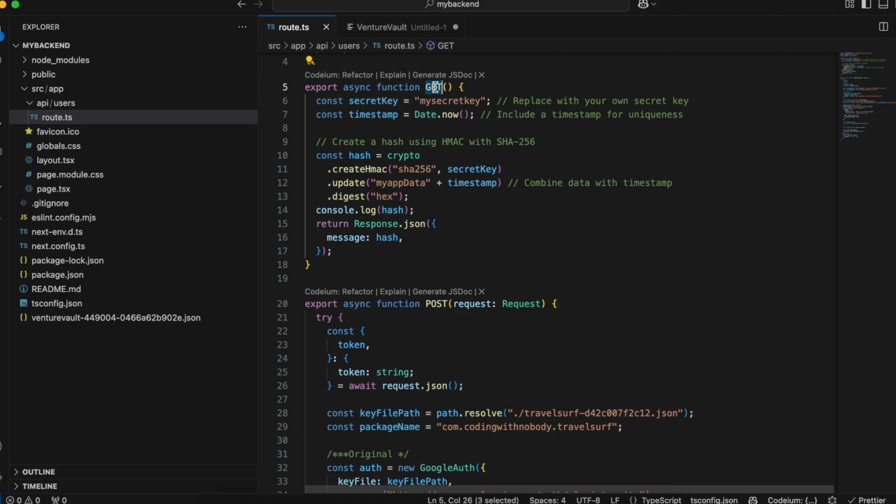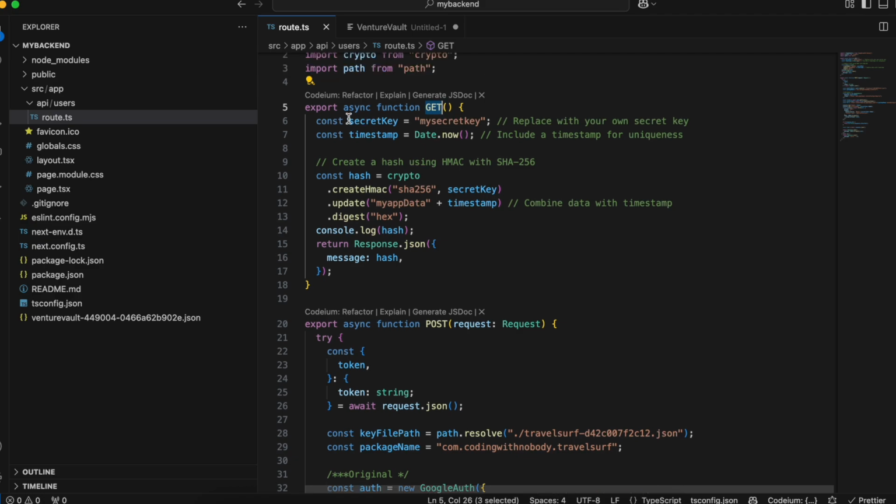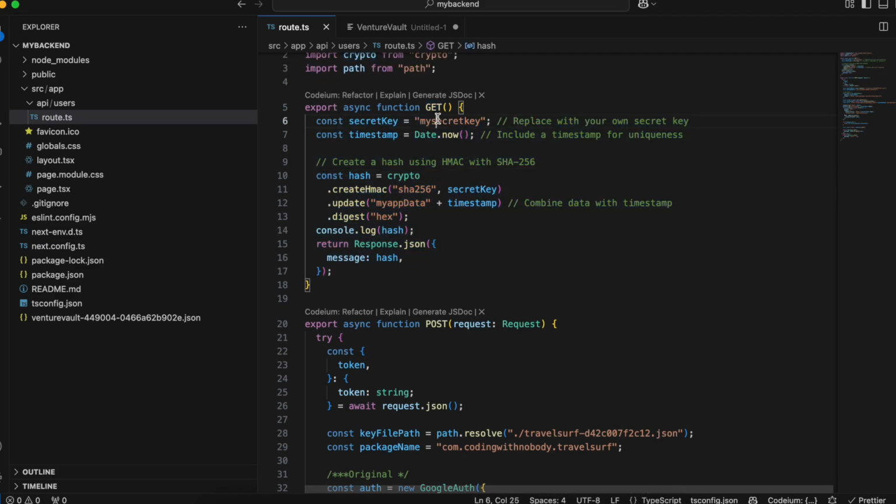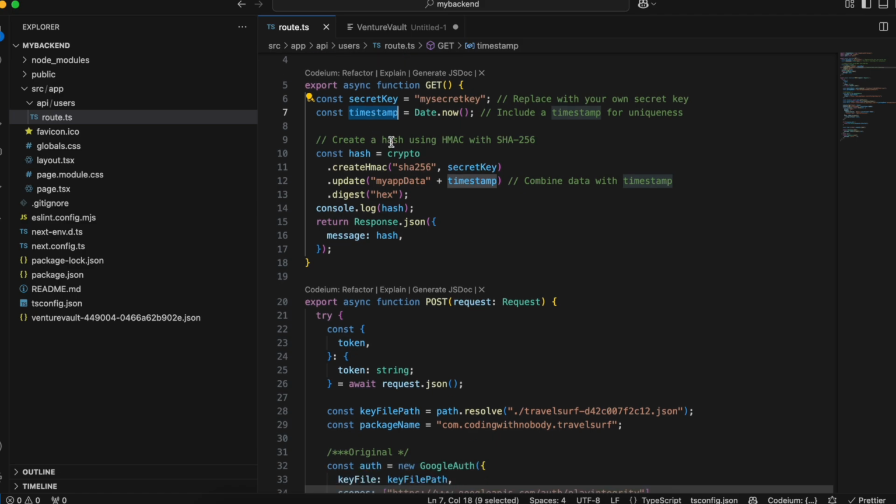Now you can generate the hash however you feel like. I asked ChatGPT for this and it told me to use this. So here is my secret key. You can provide it inside an environment variable if you want. Here I'm just using a timestamp. Here I'm using the crypto module. I'm creating an HMAC, passing SHA-256, passing our secret key, then updating with our timestamp, and the digest is of hex. Then whatever hash I'm getting, I'm just sending it back to the front end side.